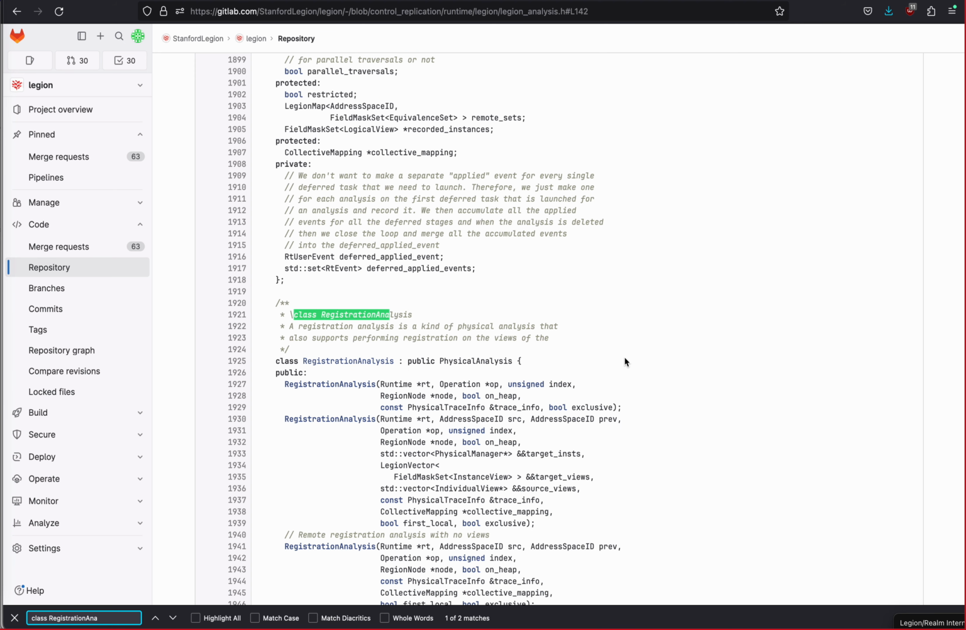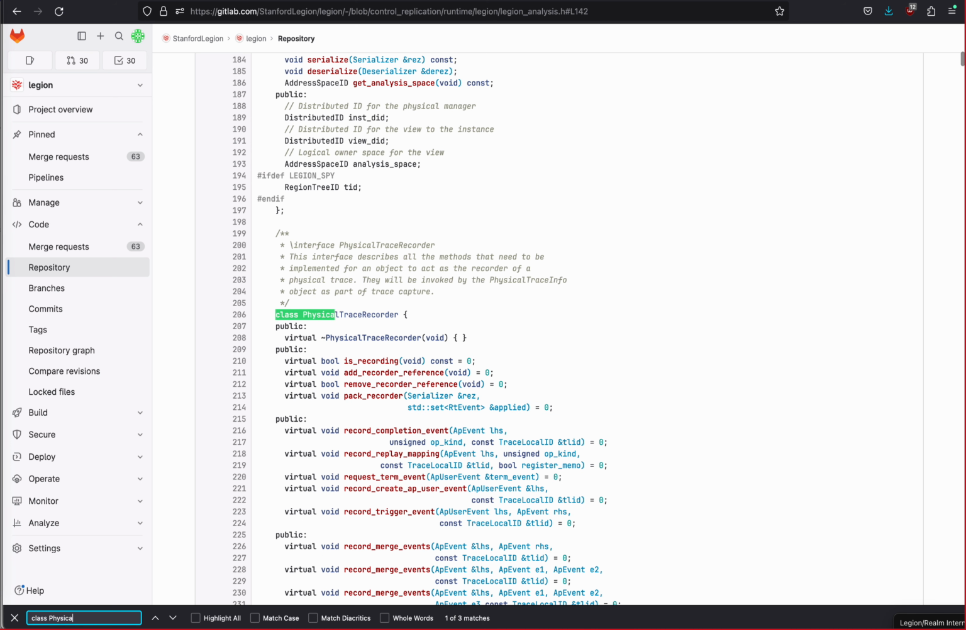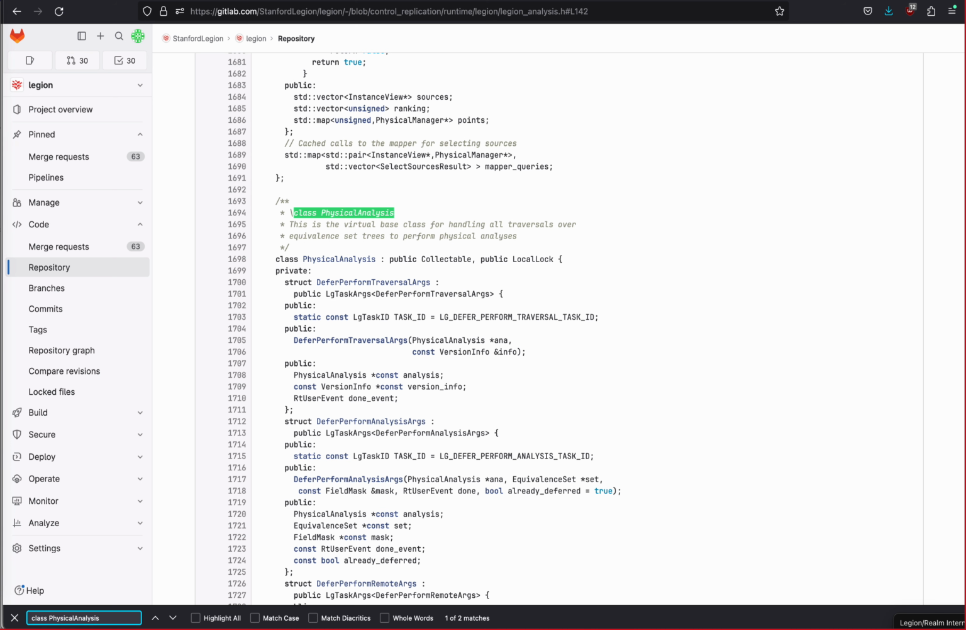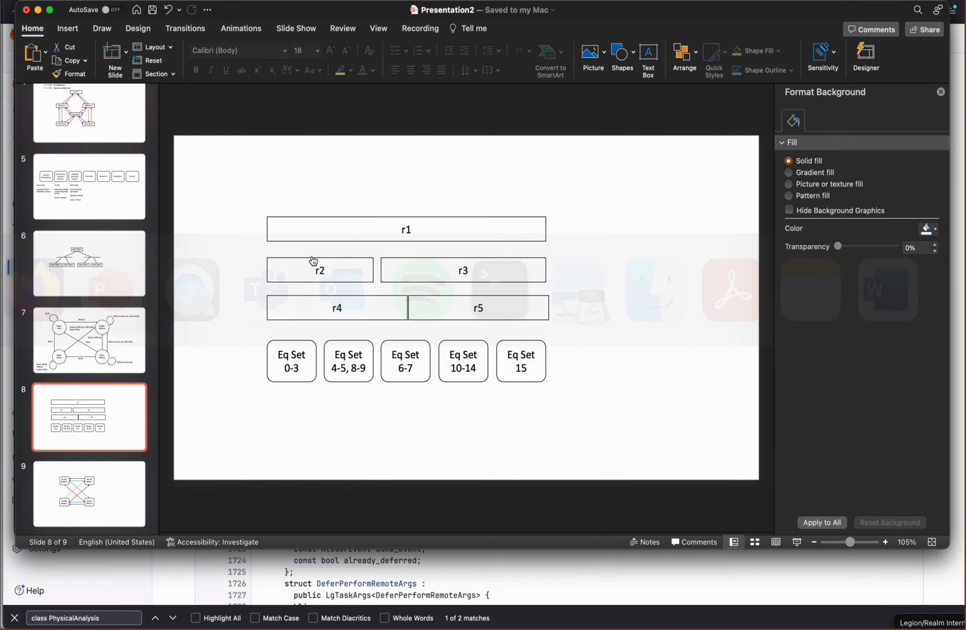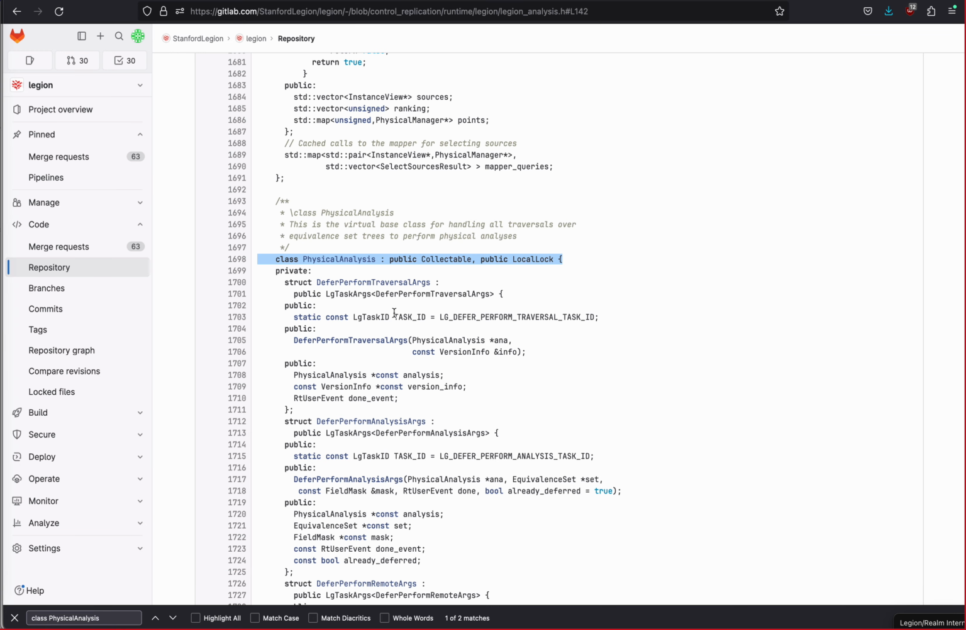Right, and registration analysis inherits from this physical analysis class, right? And so what you're going to see is this physical analysis class is actually the base class for all kinds of analyses that have to be done on these equivalent sets. These equivalent sets effectively provide all the metadata for all these regions. And all the physical analyses that we do, regardless of what kind of operation we're going to do, are going to need to be an instance of this physical analysis class.